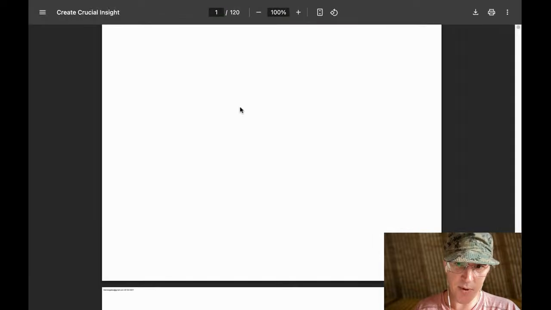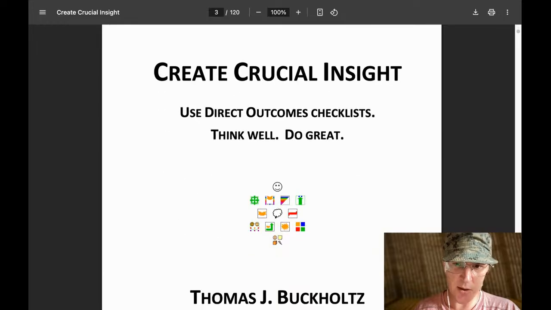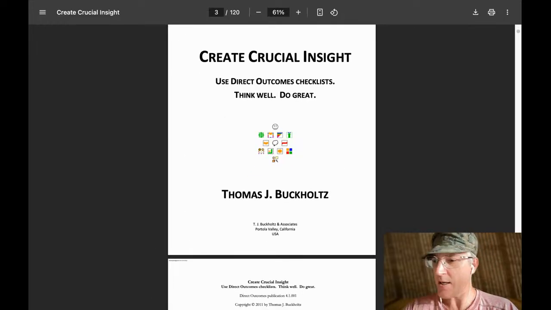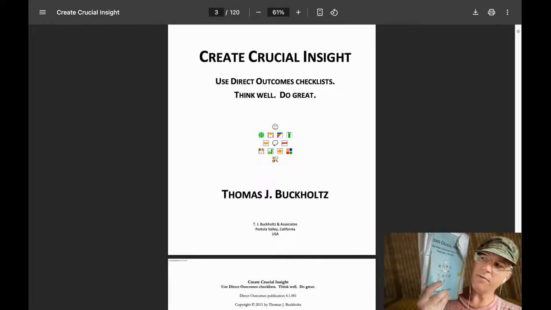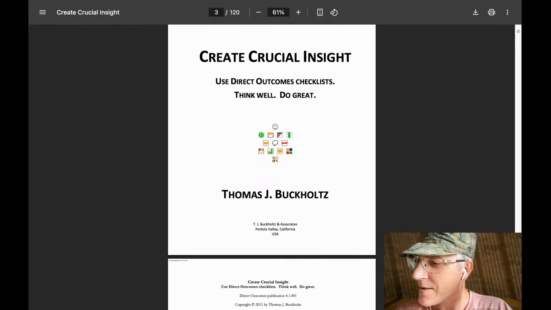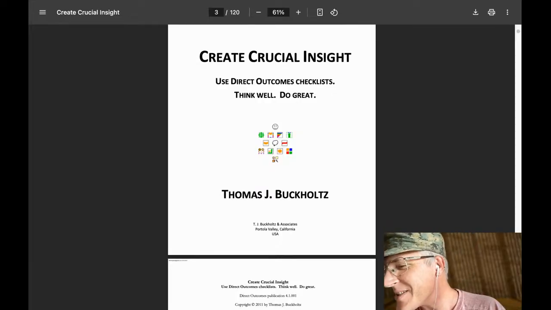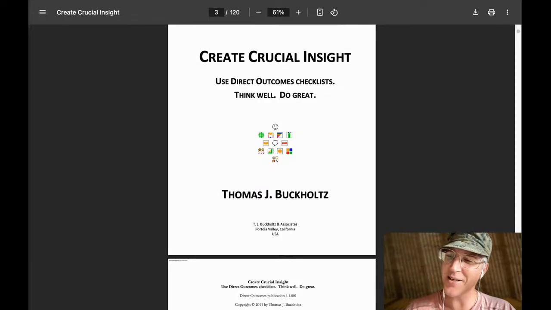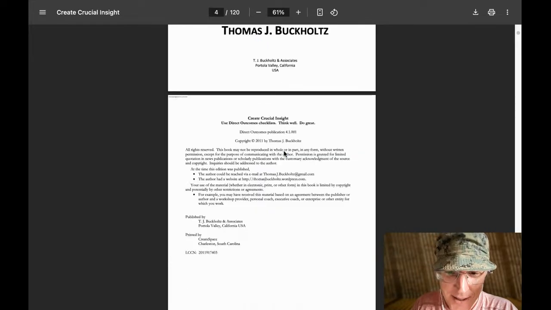So this is the book of Thomas J. Buchholz. I met him 10 years ago. He gave me a copy of his book. So I have his book right here. This is the exact copy he gave me 10 years ago. Did I ask him to sign it? It wasn't that kind of situation, but anyways.